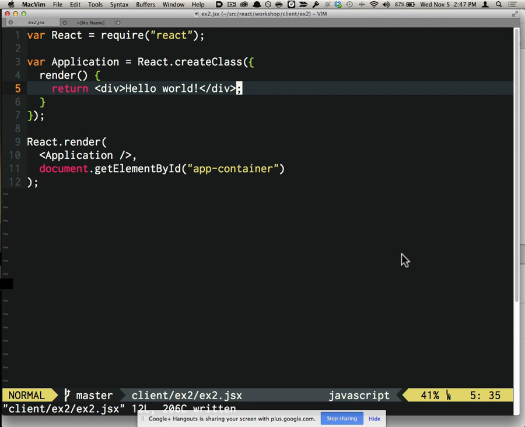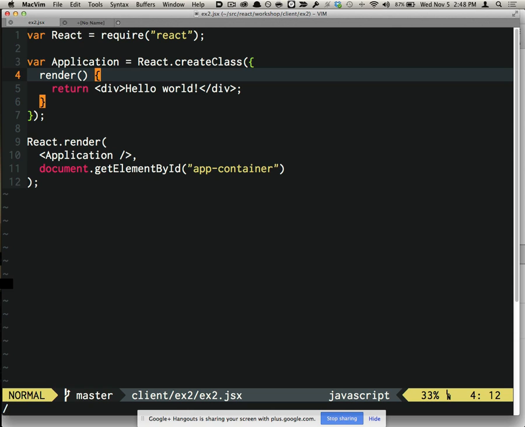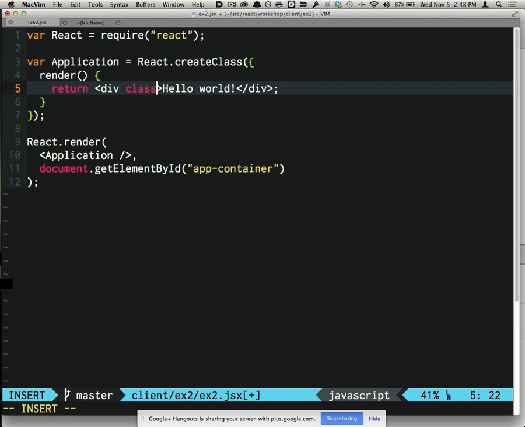Class? Class or class name? It's gotta be class name. Line 5. Class name, that's just like HTML.